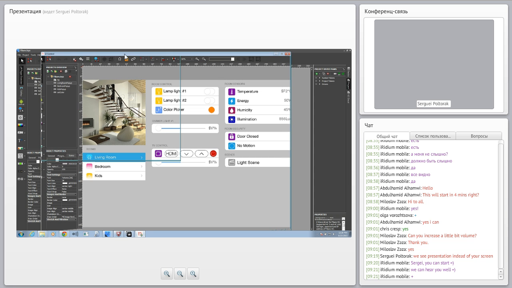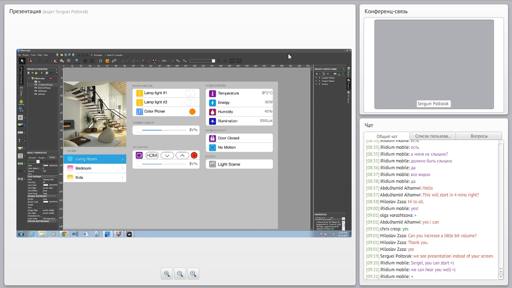Let's start first by looking how it looks like. So we started the demo and we see this user interface made for a tablet. We designed it to have several rooms. You can add more if you want. And on each room you have different controls to operate with Fibaro Home Center devices.